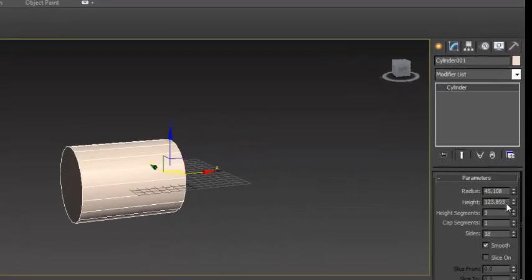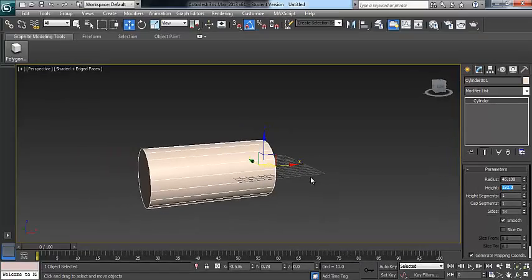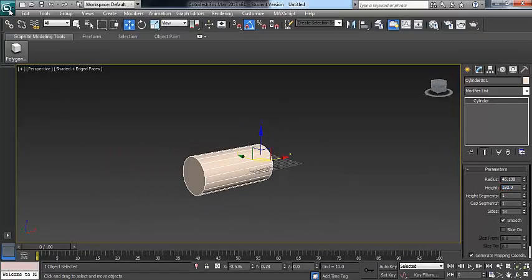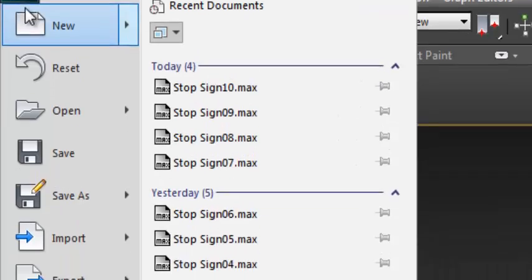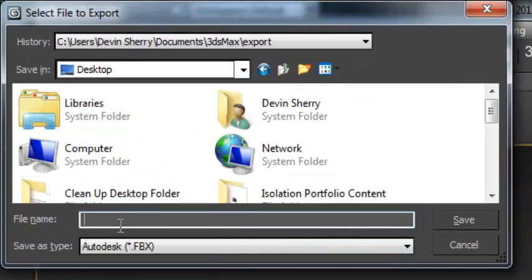Actually, I'm going to make it a little bit taller. I'm just going to bring this to 192 in the height over here. So now that it's complete, we're going to go up here, click on this button, go down to export, and then I'm going to save mine to desktop. I'm just going to call it turret, and then hit save.